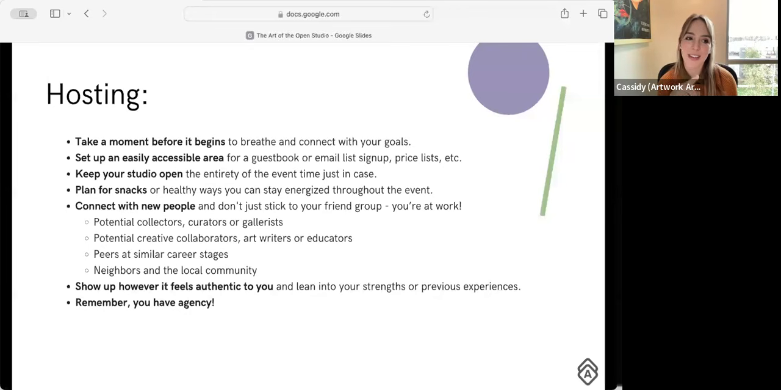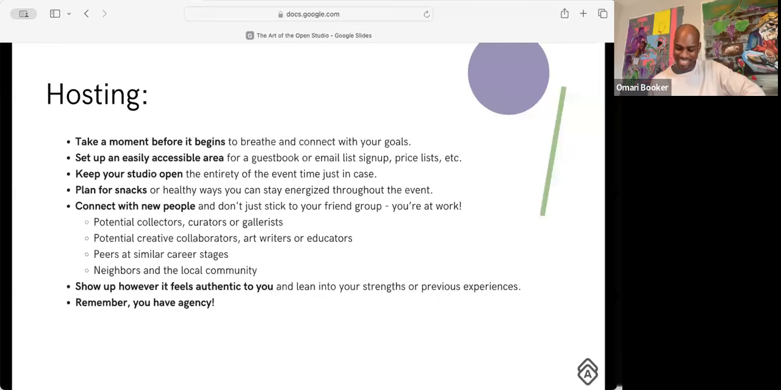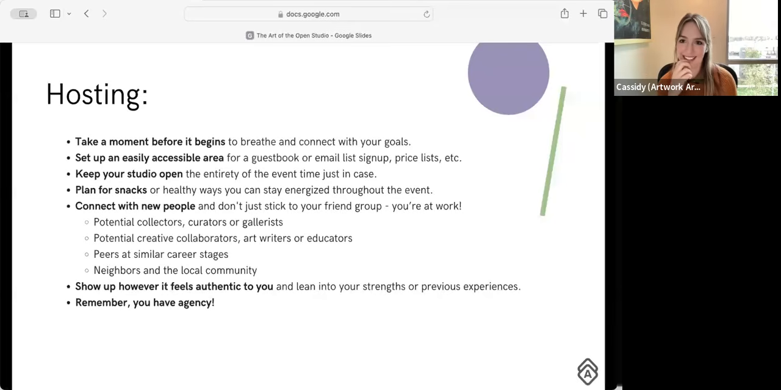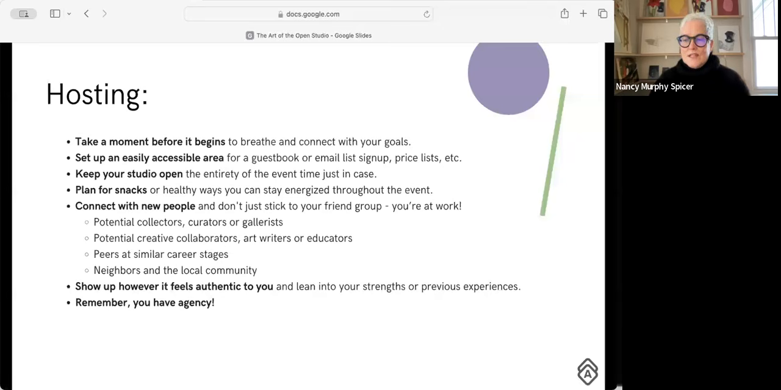There was also a point that I wanted to remember to bring up: when you're hosting, stay open the whole time. Yes, of course. And Nancy, yeah, it's just professional. If you've advertised that you'll be there, you just need to be there. Unless you're ill or something, and then you get someone to cover for you.